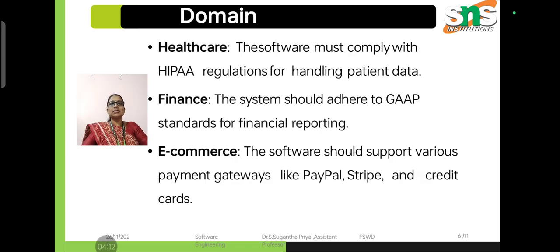Next is the domain functional requirement. In the domain functional requirement, we focus on healthcare, finance and e-commerce. In healthcare, the software must comply with HIPAA regulations for handling all types of patient data. In finance, the system should adhere to GAAP standards for financial reporting. In e-commerce applications, the software should support various payment gateways like PayPal, Stripe and credit cards.